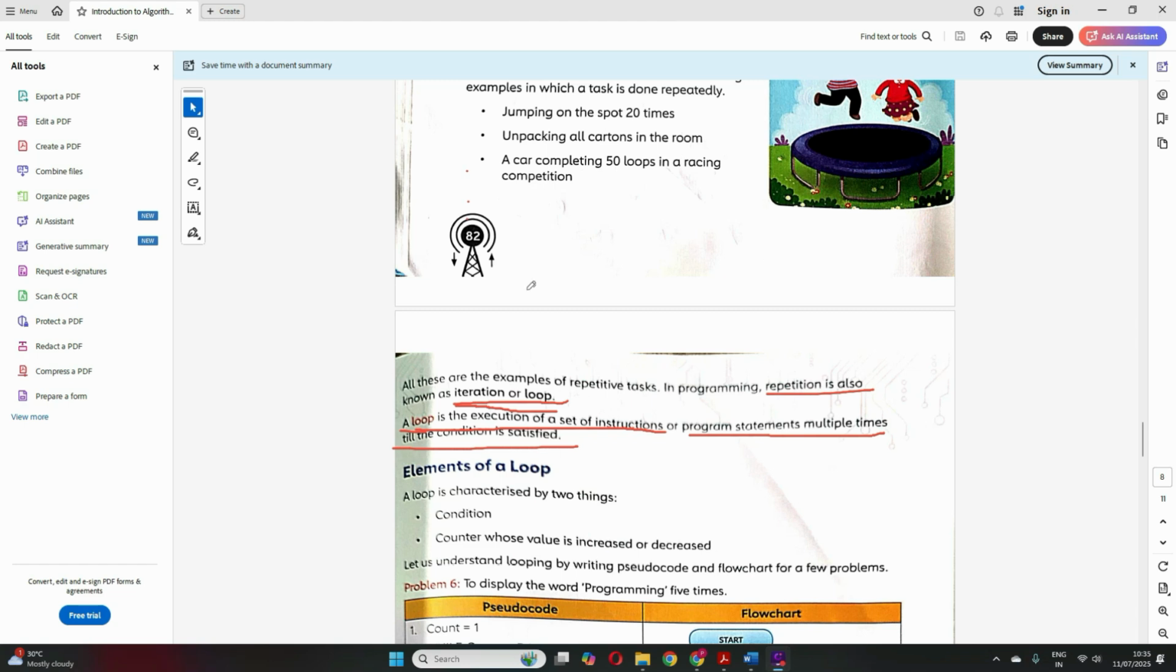Okay, so what are the elements of a loop or a repetition? Very simple, you will have a condition and a counter whose value is increased or decreased. I'll explain what that means. The condition is how many times you have to repeat, and the counter will be times, like 1 time, 2 times, 3 times, 4 times. So you have to keep increasing your counter till 10 times. If I have to brush 10 times, that counter will go to 10. Clear? Now let's try to understand this with an example.